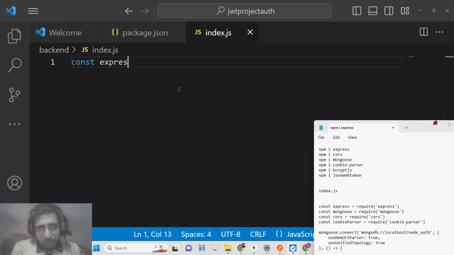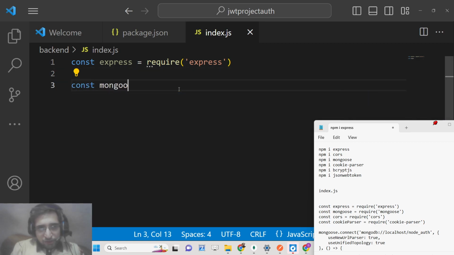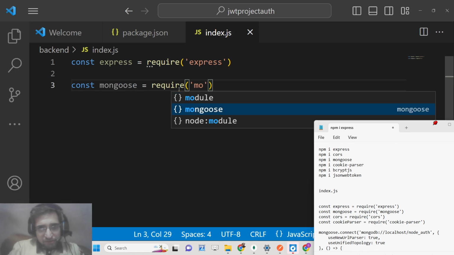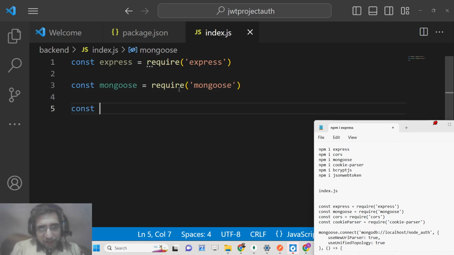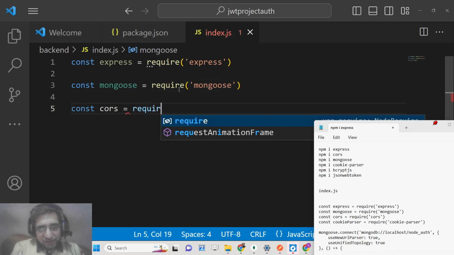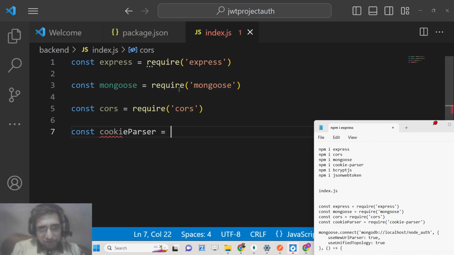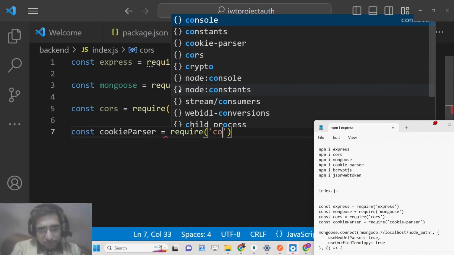So we will write const express. Here we need to require the Express module. And then we also need the Mongoose library in order to connect to the MongoDB database. And then we also need the CORS middleware. So just require this. And we also need the cookie-parser middleware, guys. So just require this also.